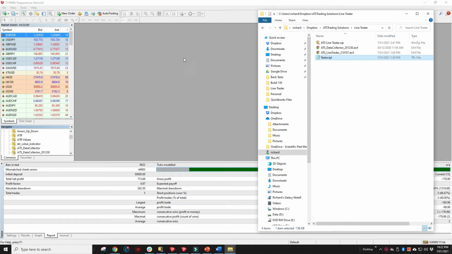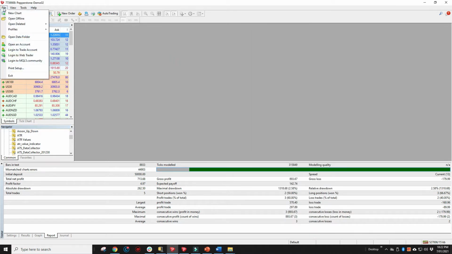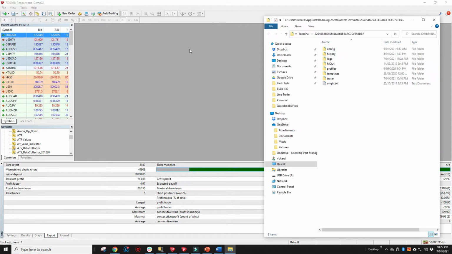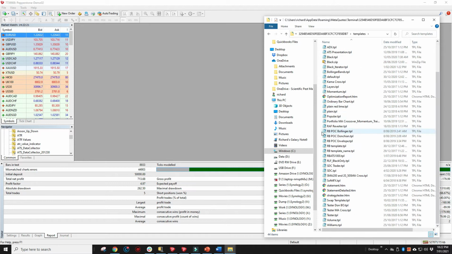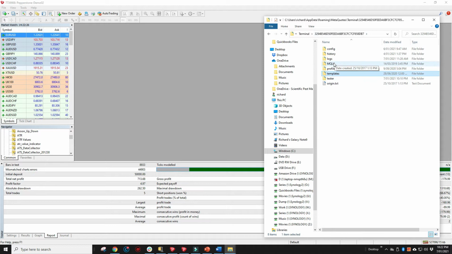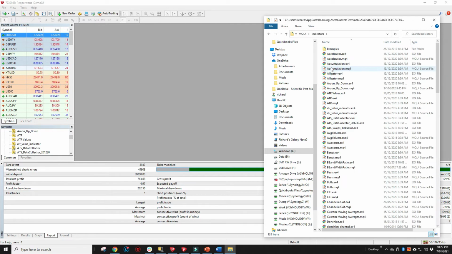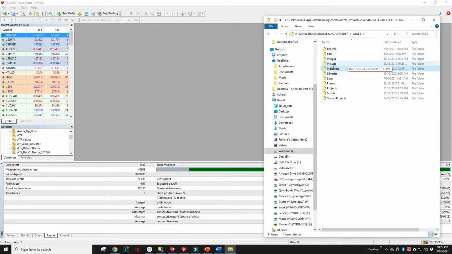You will want to save these files in the following locations in your Metatrader 4 file directory. To do this, open your Metatrader 4 platform and then select from the menu the File Open Data Folder option. You then save the tester template in the directory labelled Templates, save the ATS data collector in the Indicators subdirectory, and save the ATS Line Trader in the Experts directory.